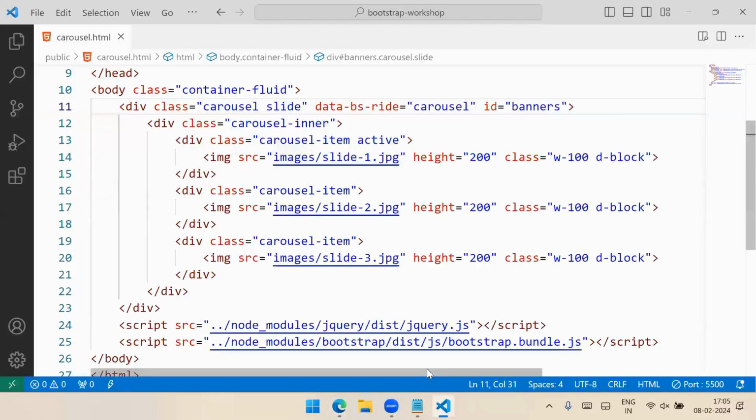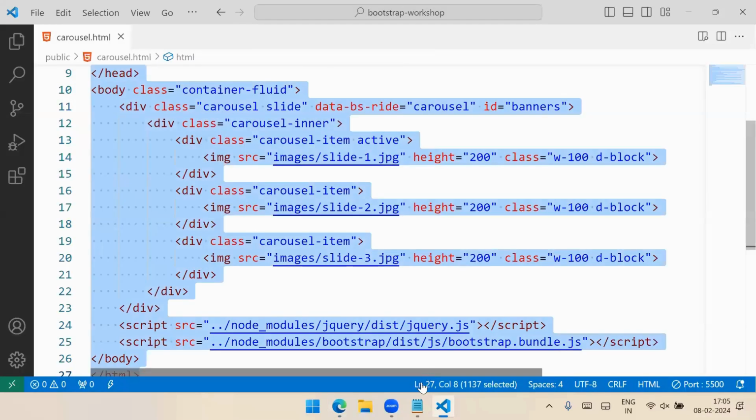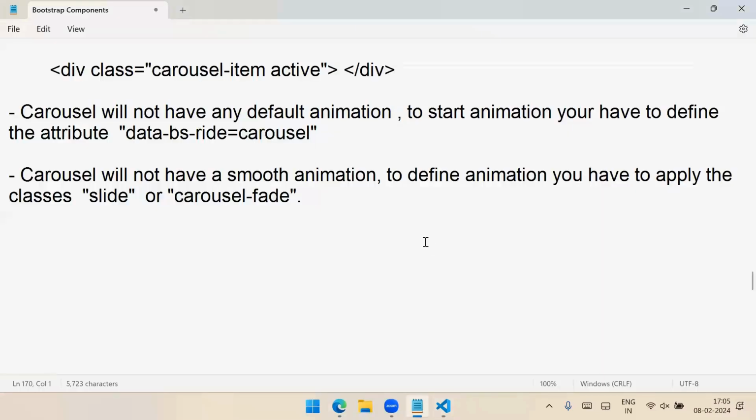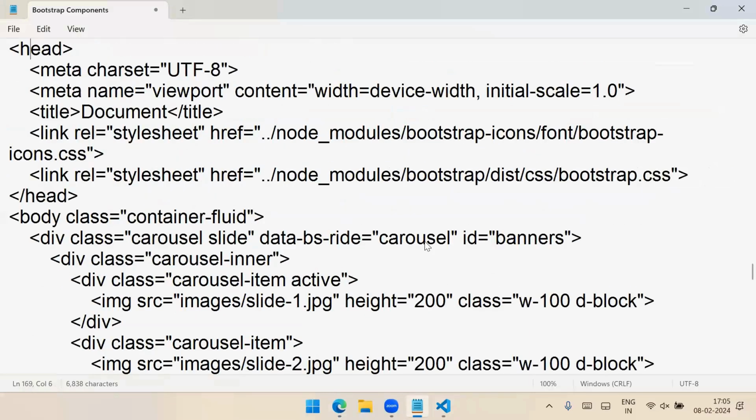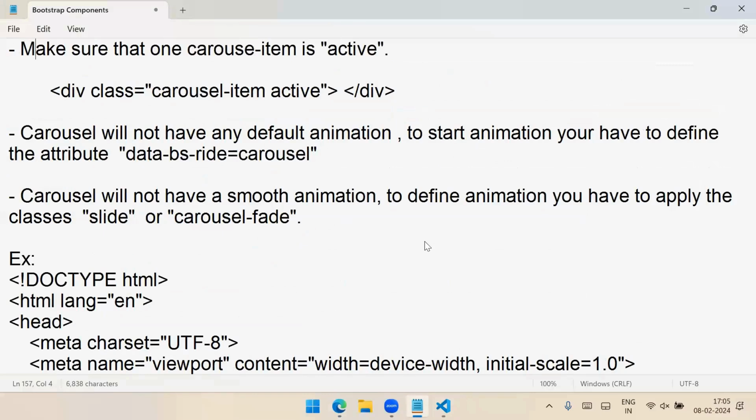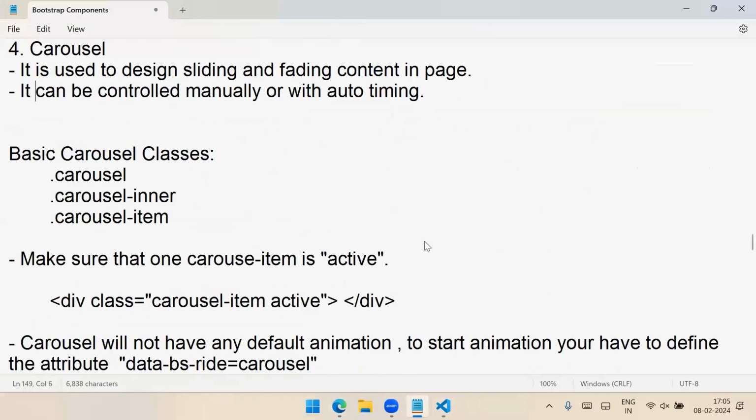I will copy this code. So I am copying the code here and I am keeping that here. This is up to the basic carousel first. Basic carousel, because some people use it directly like this, right? Now we have another one.